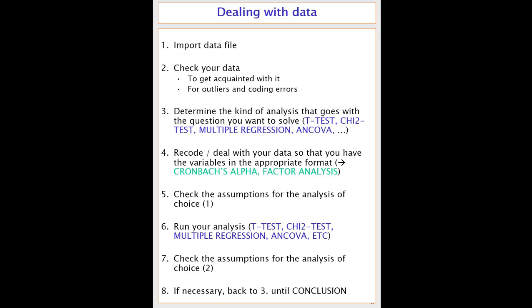Okay, so let's see where we are in the whole setup. This is your standard how-do-we-deal-with-data setup. We import a data file, we check our data, we determine what we want to do, and then we do something like factor analysis. We didn't cover that yet. That's measurement, then we check our assumptions, then we run our analysis, and then we check again.